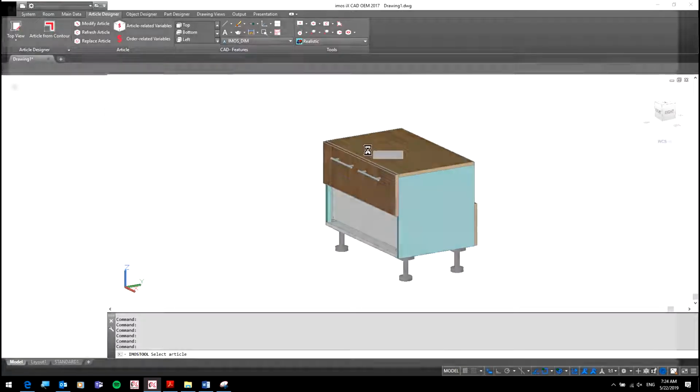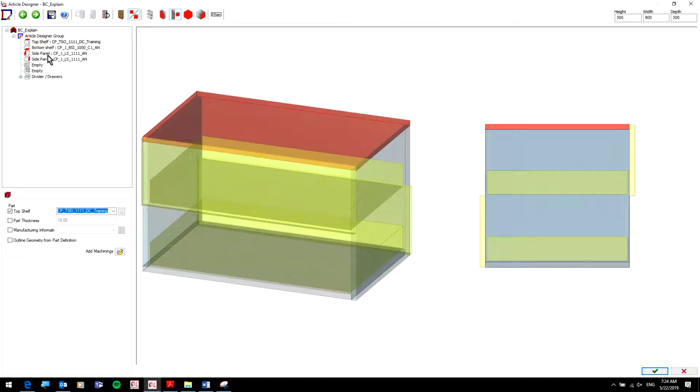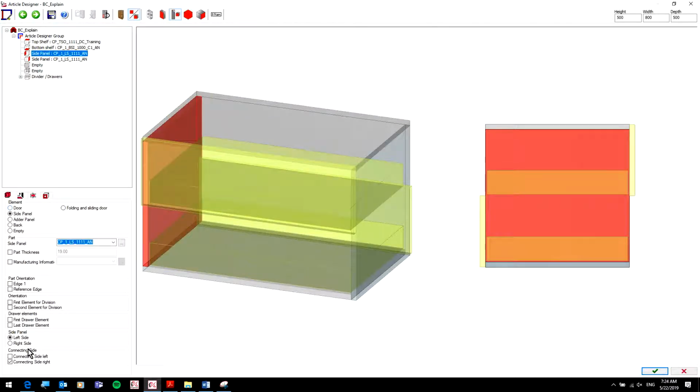Right click, modify, I go in there, and we pretty much explained everything here. Do they have questions about this?